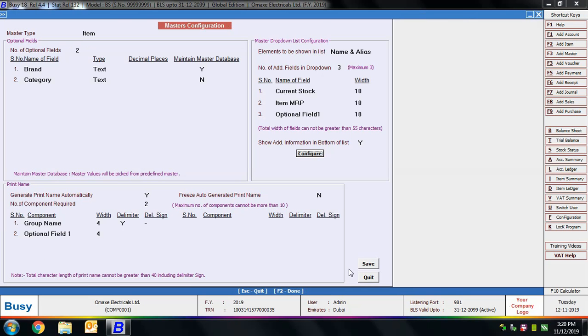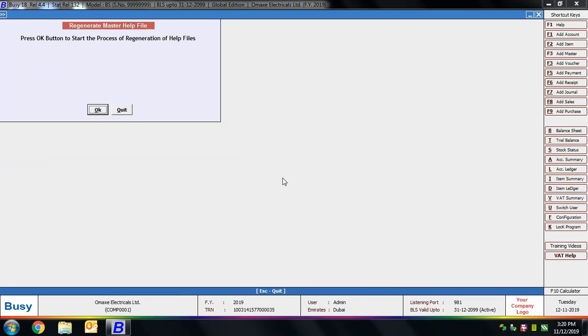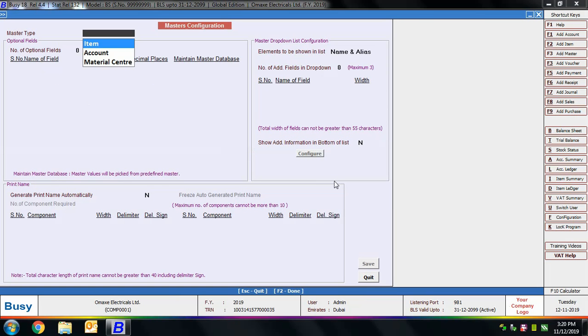Now again click the save button to save the master configuration. On clicking the save button, Busy has shown a message that it is necessary to run regenerate master help files after changing the additional information during master selection. So we'll click the yes button here and Busy will redirect to the regenerate master help files option. Click the OK button to regenerate the master help files. So this is our master configuration.